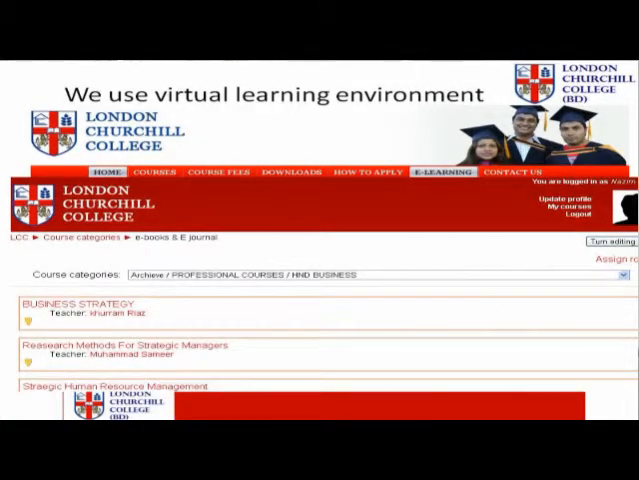Log on to our website, churchill.ac. That's the website for Bangladeshi operations. If you go to the website, on the top menu bar, you will see e-learning. Click into that e-learning section, and then there will be a landing page where you need to enter your login details and password. When you enroll at the college, we will issue those login details to you.